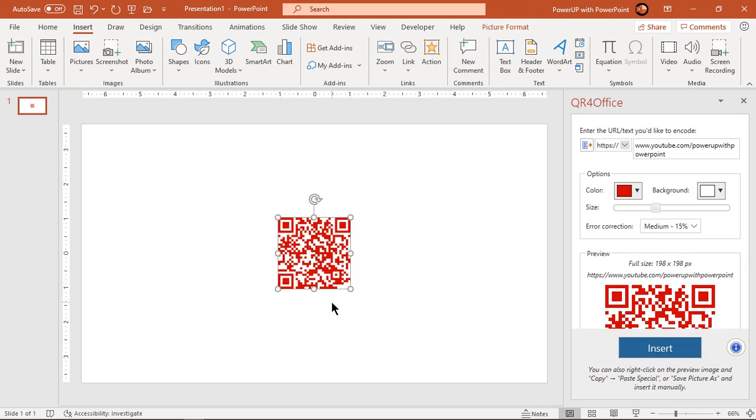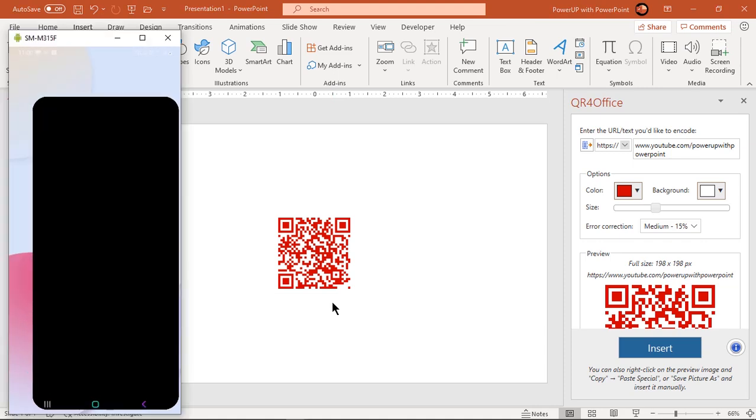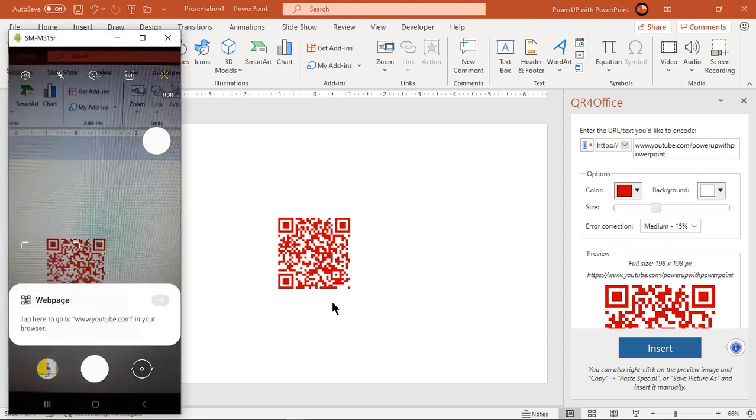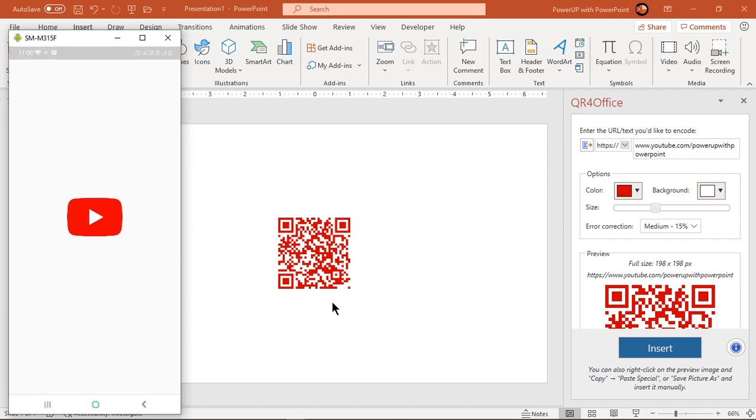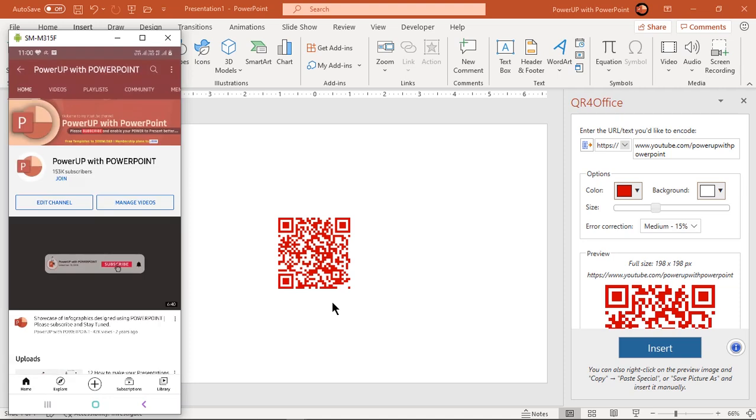To show how it works, I'll open my mobile simulator and then scan this QR code using camera. We can see a pop-up will redirect us to our PowerPoint YouTube channel. That's really cool.